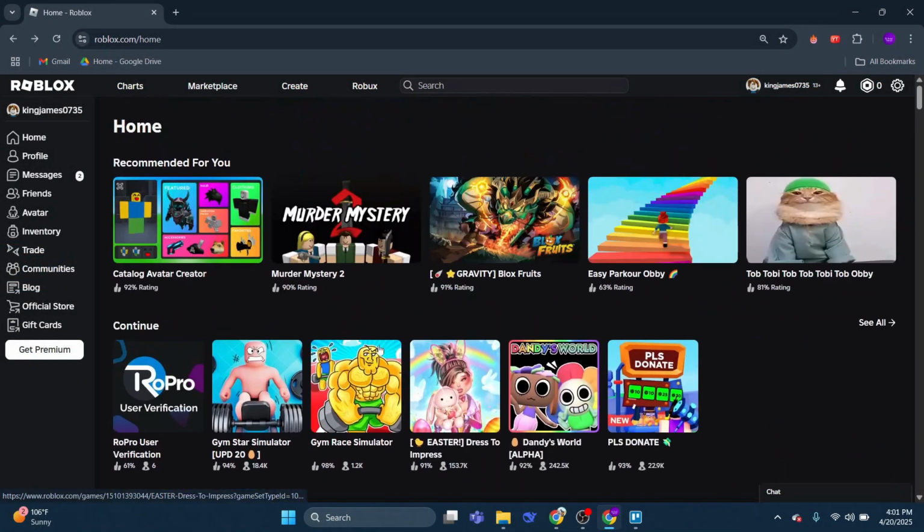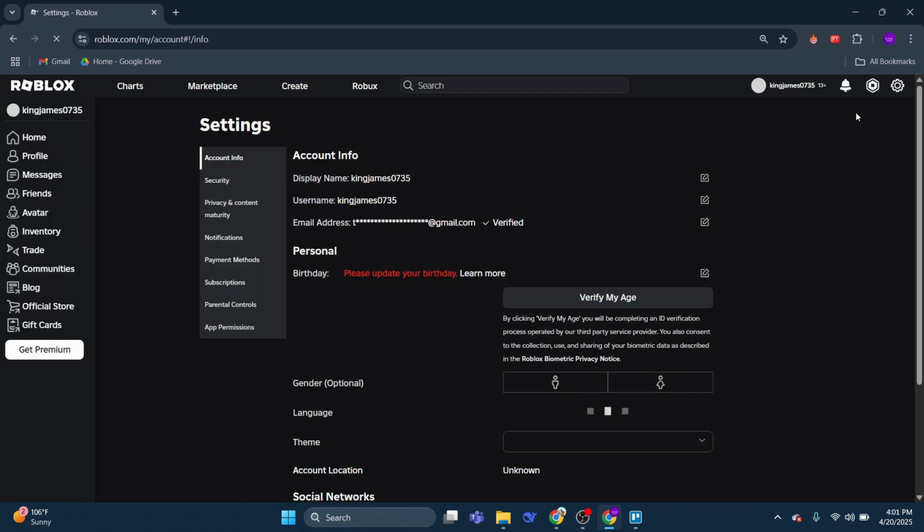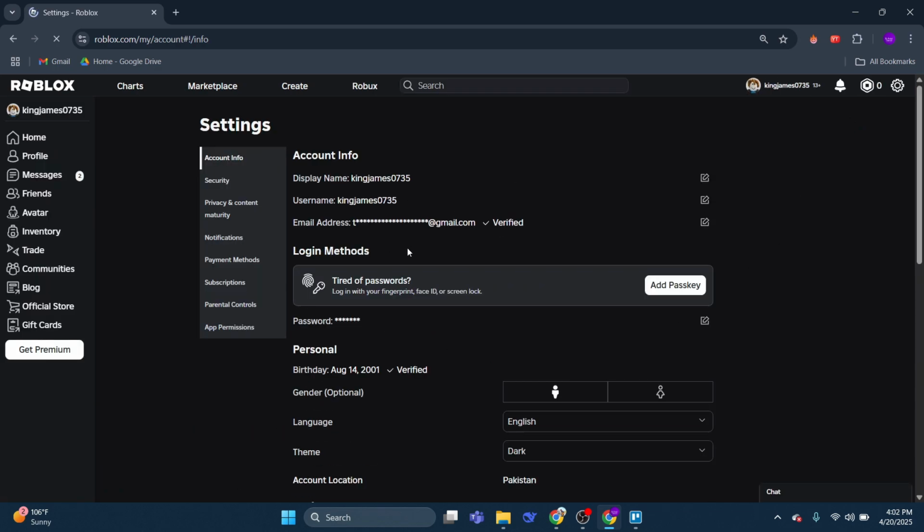So I'm going to explain why this is missing. I'm just going to load up my Roblox account here. I'm going to click on the gear icon and go into settings. And as you can see, I don't have a phone number option here. So I'm going to explain why this option might be missing for you and what you can do.